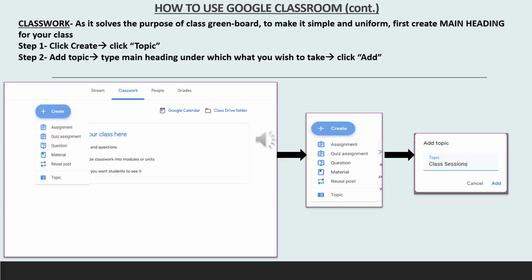To maintain the classwork, I would suggest you follow the first step, because if you do not follow this, your class may look a little haphazard and the students would get confused as to how they are going to check all the data sent by you. So I would first ask you to go to the create sign that you see over there. It is there on this picture also, if you can see. Please click create and come to the last option, that is topic. Once you click topic, a pop-up screen would appear in front of you asking you to add a topic.